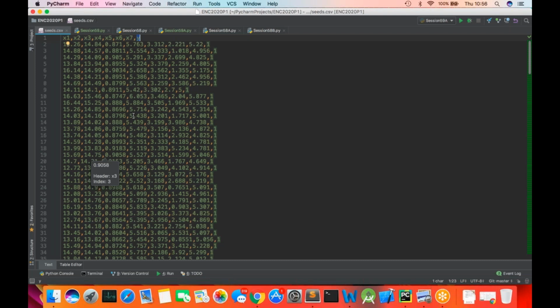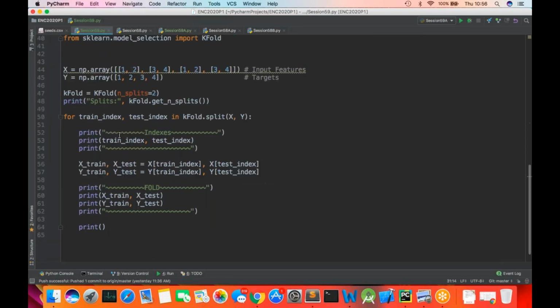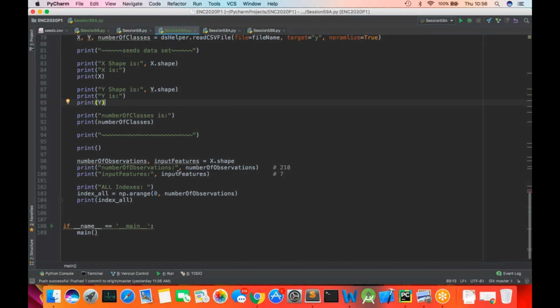So why do I want indexes? If you can recall how the k-fold algorithm works, it will split the data and you get the training index and the testing index for your data set, and from there you create the training and the testing data. This is the reason why we want the indexes for your data set. We don't have the indexes in the CSV file. If you have it as a column, you are lucky.